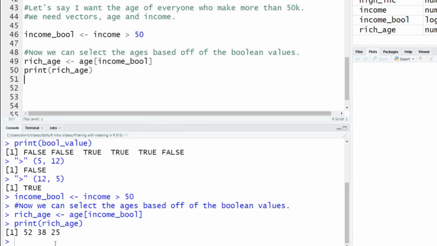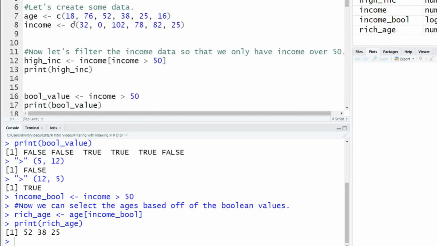Okay, it says rich age is going to be 52, 38, and 25. So let's go back and look at these real quick. If you look at income here, we want to find out who's making more than 50. Of course, the third person is going to be the first one, and that's going to correspond to the age in the other vector. So the first person is going to be 52, right? And that shows up down here, as we expect.